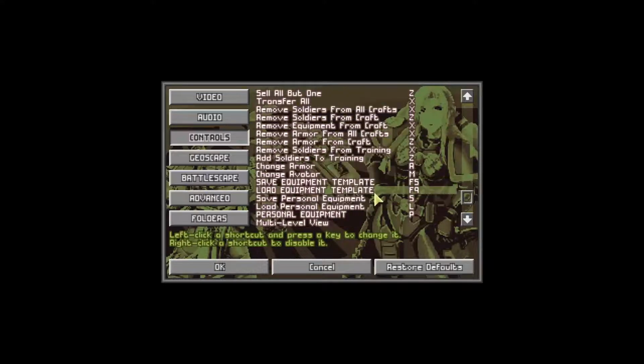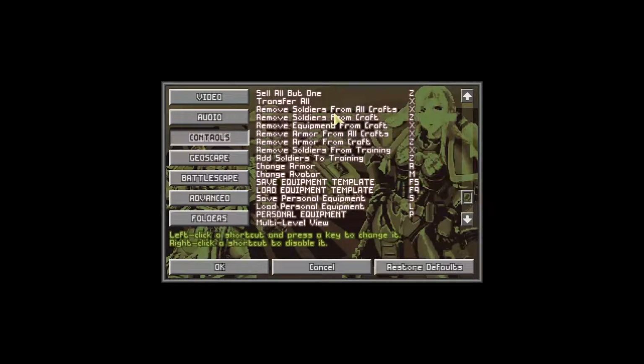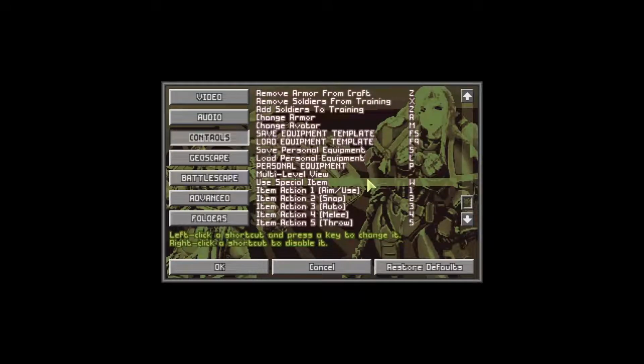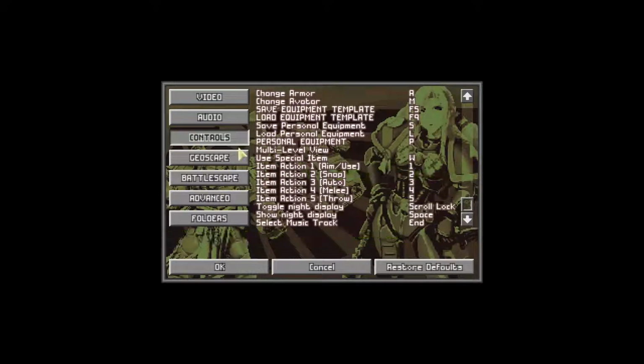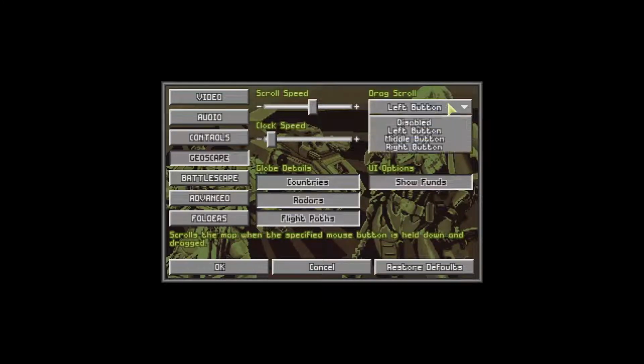But there's some useful hotkeys in here that you would probably want to know about, such as all of these. These I don't have selected, because I don't use them, because I'm dumb. Then you got the geoscape buttons, which you can even change what button allows you to drag scroll.